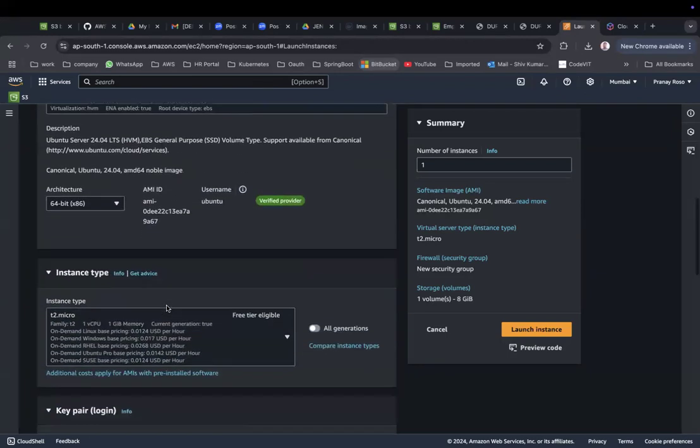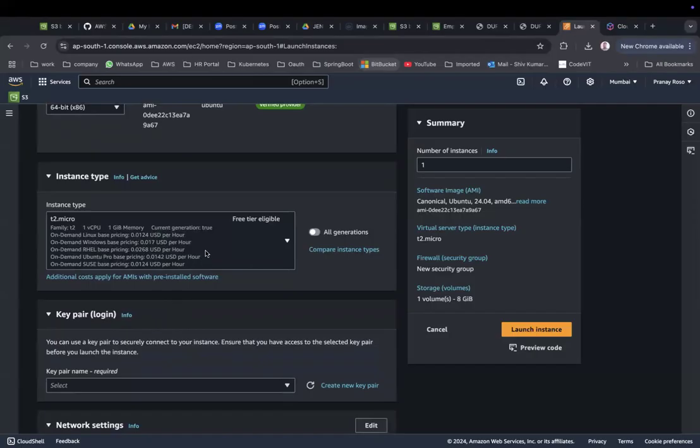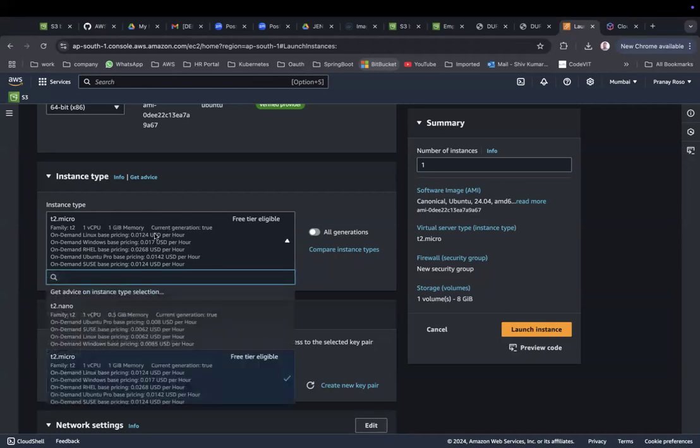Now go to the bottom and select the instance type. Instance type is where you select the capacity of your machine. If you select T2.micro, your virtual machine is going to get one CPU and 1 GB memory. Based on the capacity of CPU and memory your virtual server is going to get, your instance type varies. T2.micro is free tier eligible, free of cost for you.